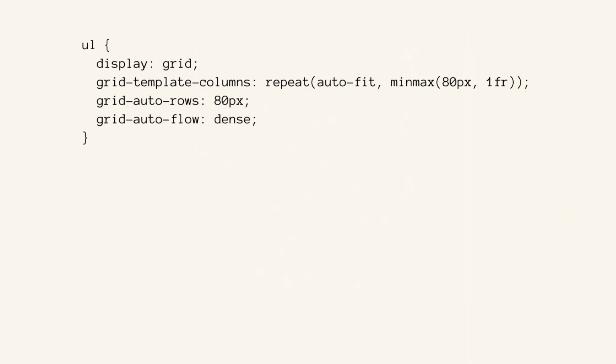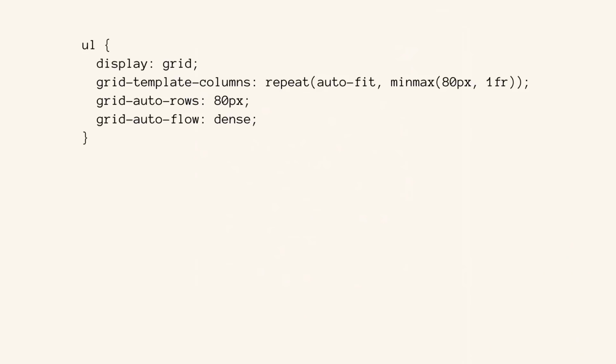Grid auto rows is defining our rows. If we did nothing, it would automatically make rows, but they'd be all kinds of different heights. But by saying grid auto rows 80, we're basically saying you automatically figure out how many rows to make. When you do make a row, make it 80 pixels. So the rows are always 80 pixels tall. And grid auto flow dense is another bit of code that makes this work. Part of the magic that we need to get this responsive Mondrian painting. I'm going to explain that to you in a minute. But here on the UL, we've defined our grid.